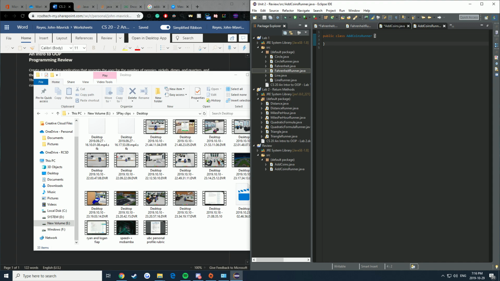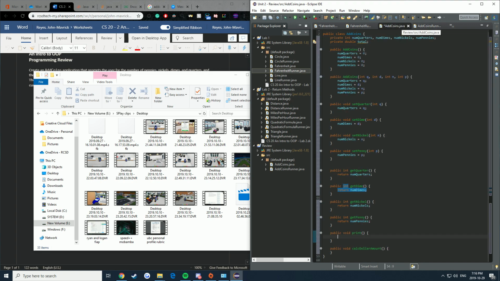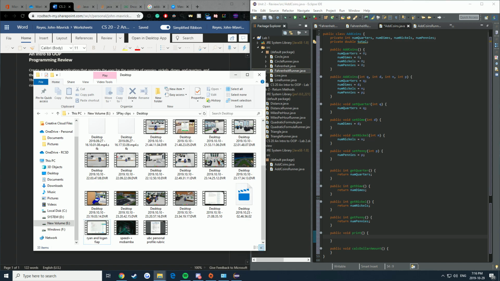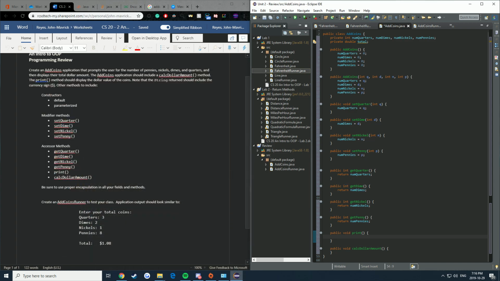Print. Oh, we have nothing in the runner. Oh, I mean, frick. So public void print. Let's see what they want for the output. Oh, stop swearing, bro. Oh my god.